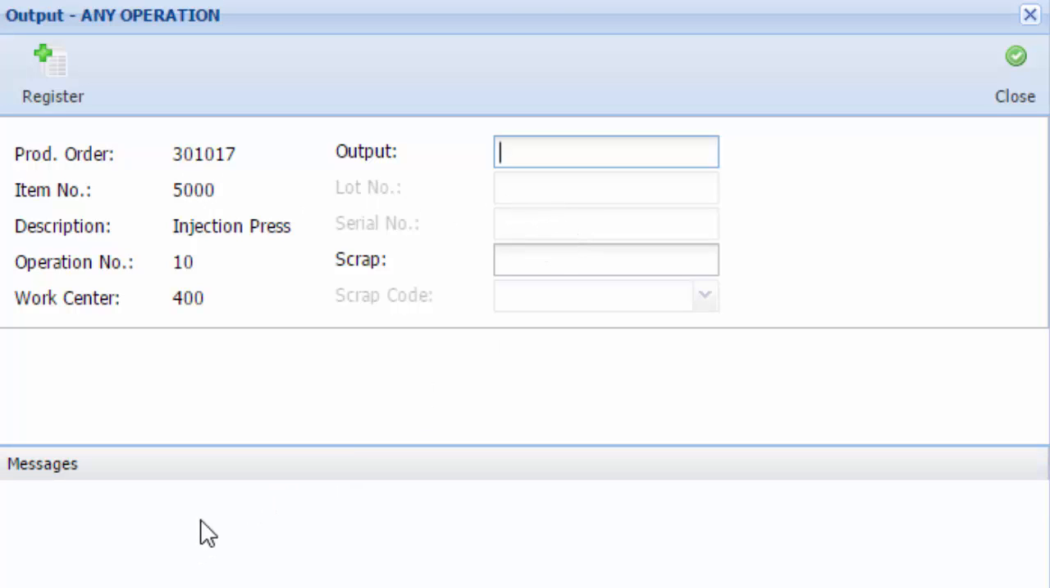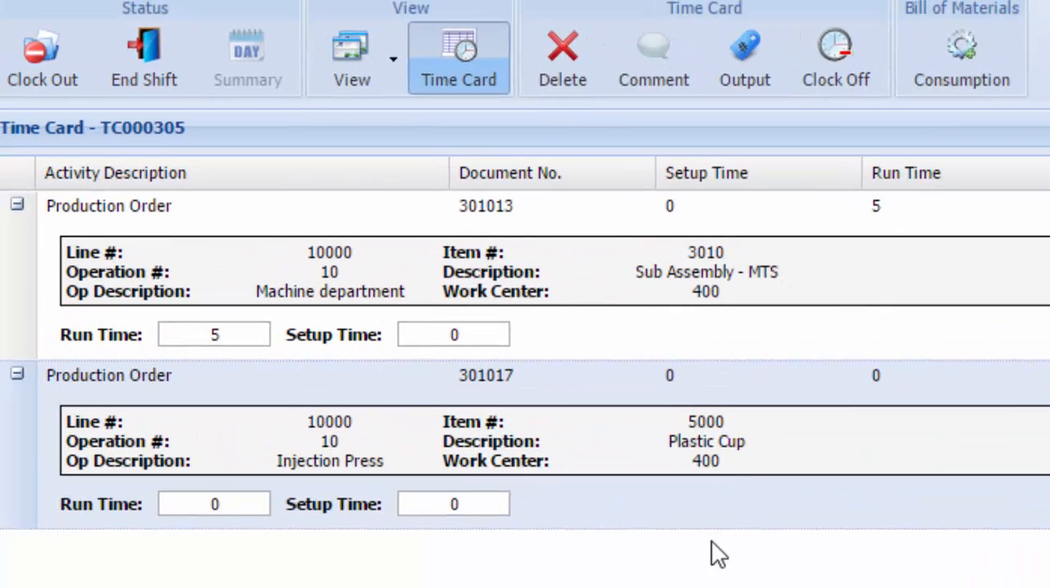And then I have my messages block down here at the bottom where I can add additional comments to this output, where maybe I want to give a bigger description of why the scrap occurred. So that's an option for you there as well.